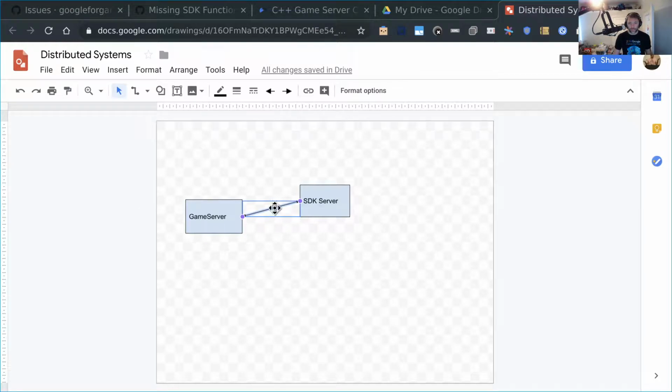Maybe that's how that starts up, right? And that's okay. The SDK server starts up first, the game server spins up, the game server itself then talks to the SDK server, and that's okay. That's not a problem.